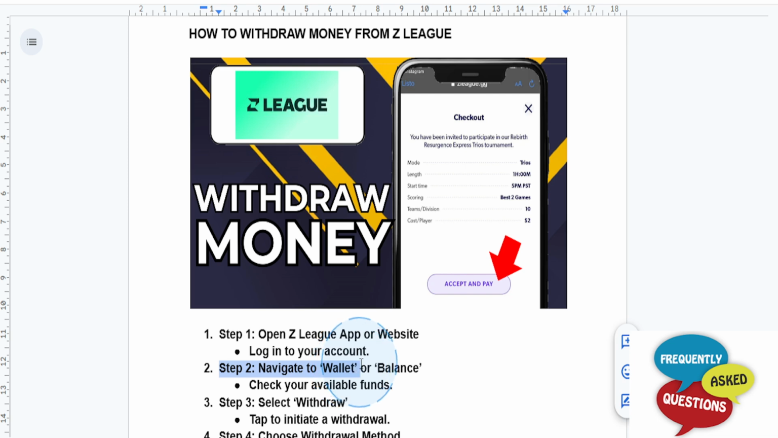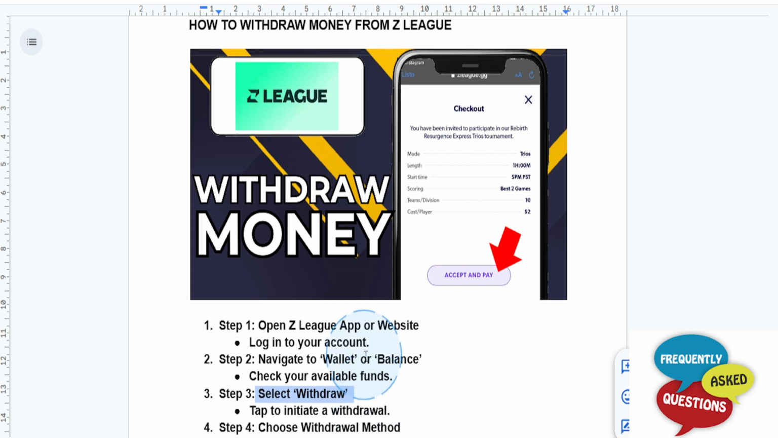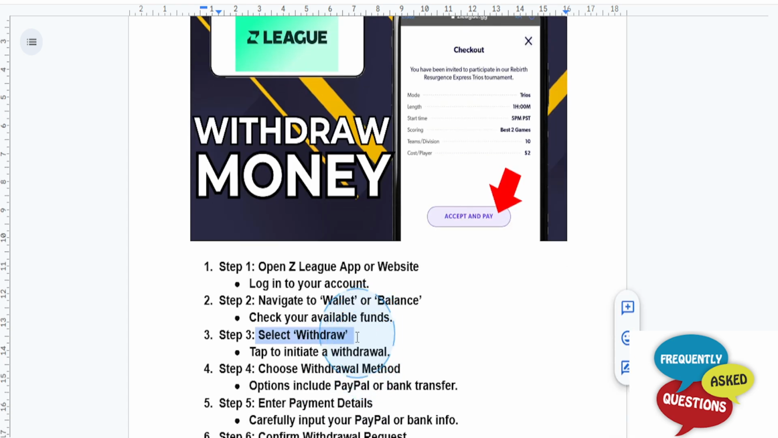So to withdraw, first you want to navigate to the wallet or the balance section, which is usually found in the menu or dashboard. Here you'll see your available balance and the withdrawal option. So to withdraw, you just want to select the withdraw button, and basically you'll be prompted to select your preferred withdrawal method.